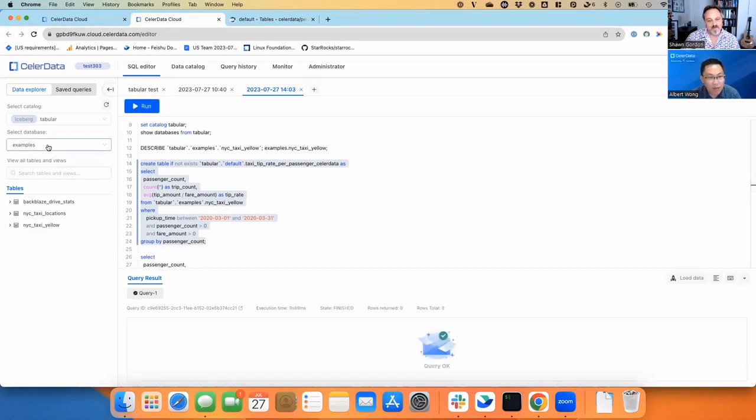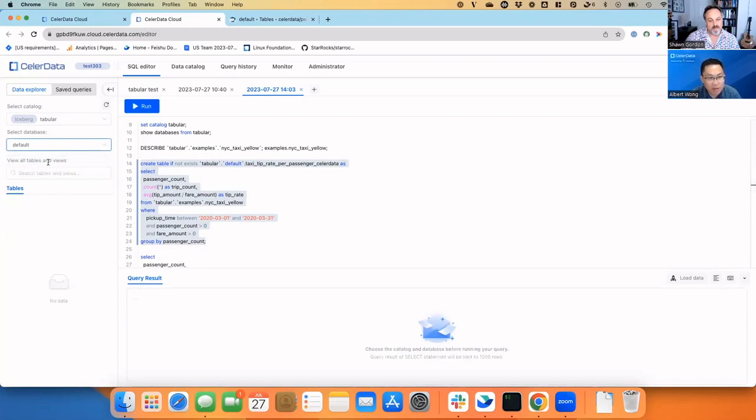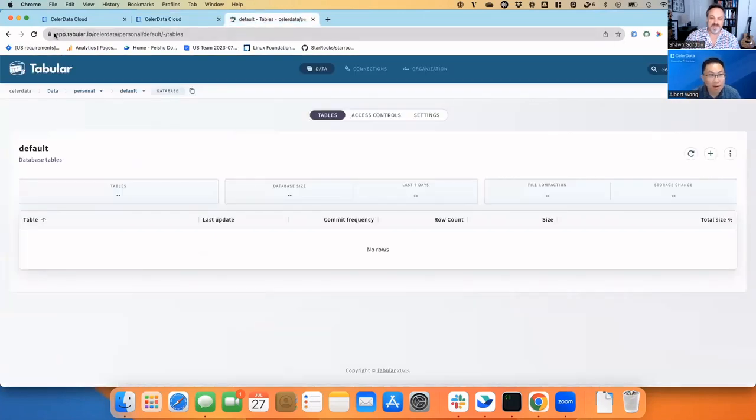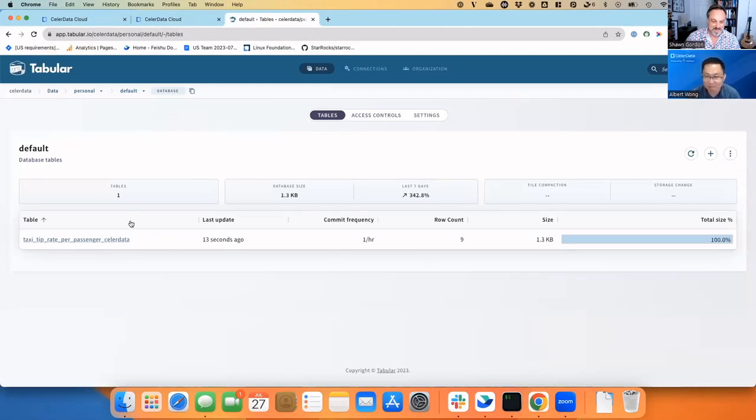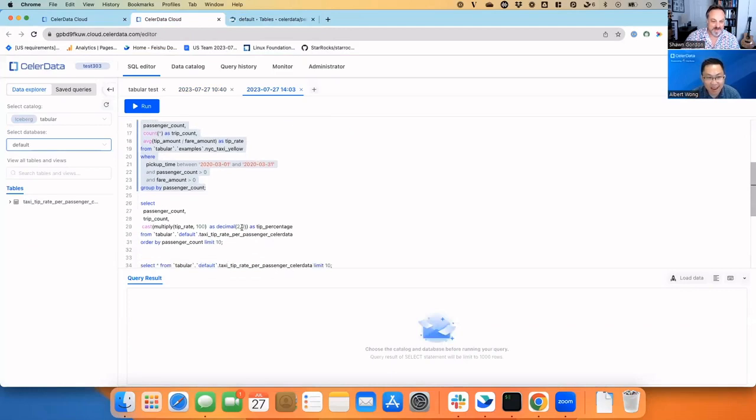If I go back to default, now I'll see a brand new table. Go to Tabular. Prove it to me. Let me see. Let's do a refresh here. There you go. Here's the table that showed up, 17 seconds ago, with a 9-row count. Awesome. That's cool.